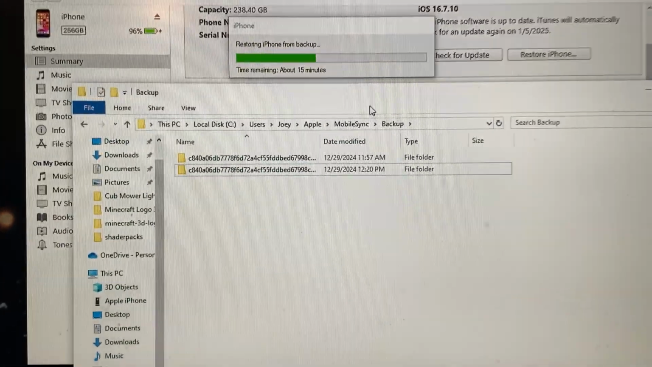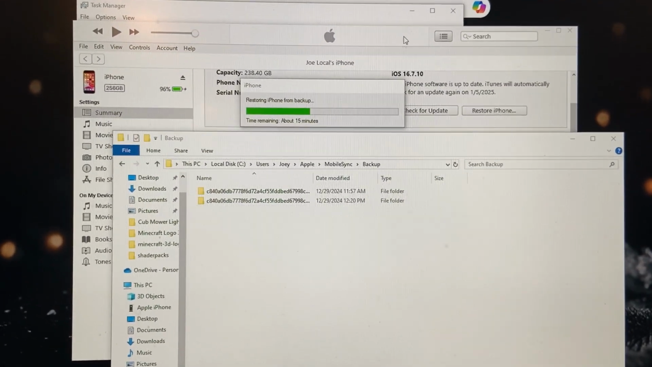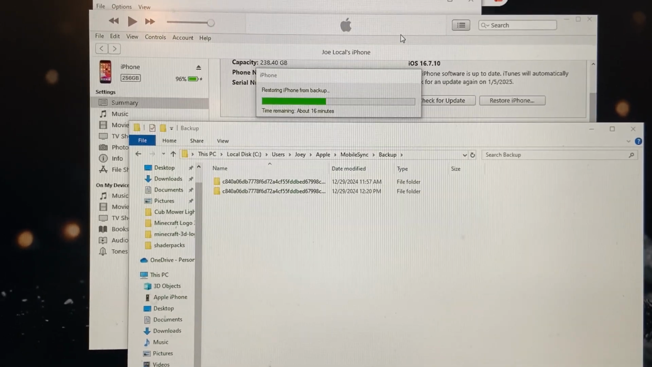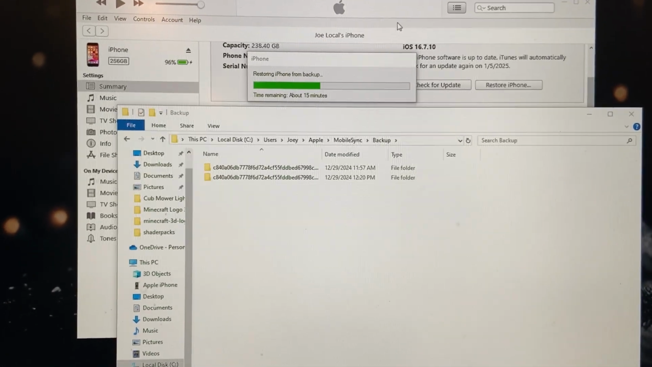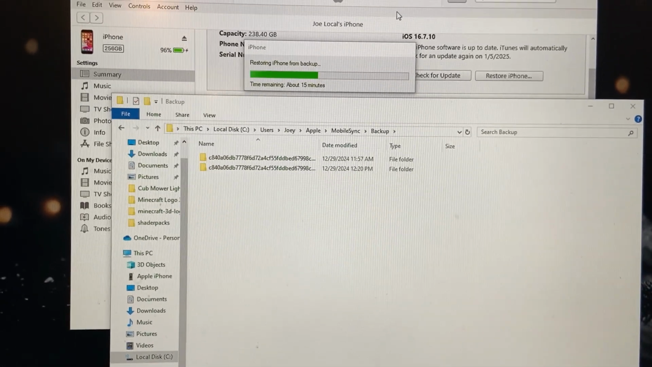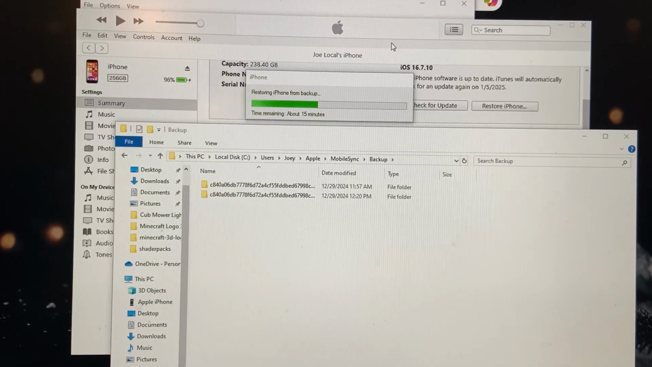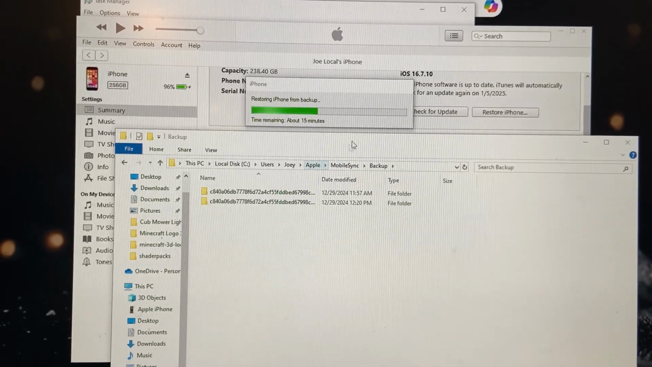So the way to fix this is easy. The first thing you need to do is go on your other machine. This is my other machine that I'm restoring from right now. It has a huge SSD that has a lot of free space, and I went ahead and installed iTunes from the Microsoft Store. When you do a fresh install from the Microsoft Store, you need to build your MobileSync folder, the backup folders, and the main Apple folder.